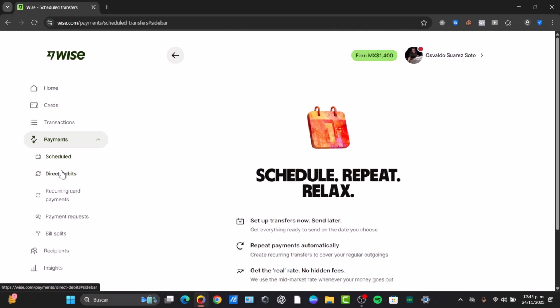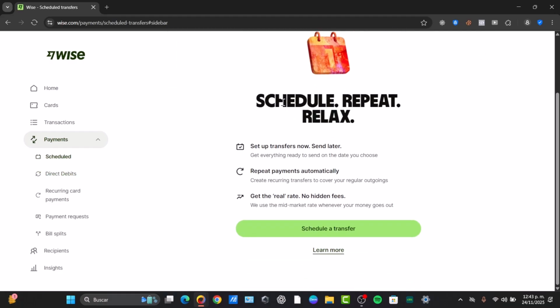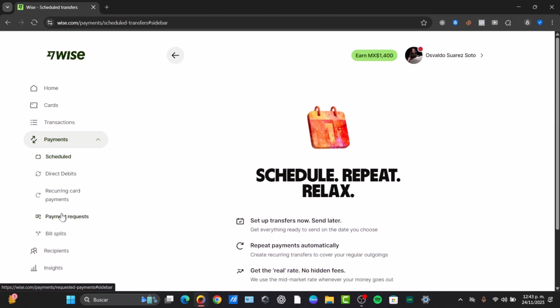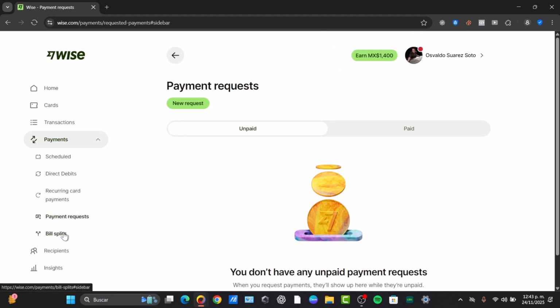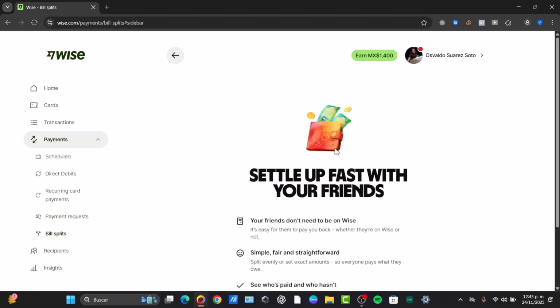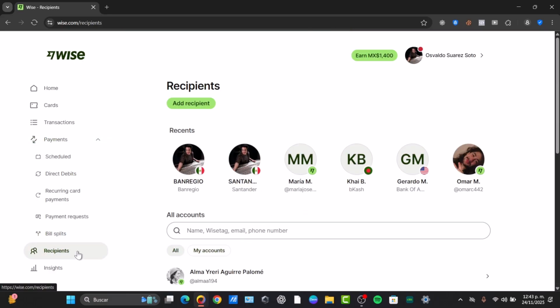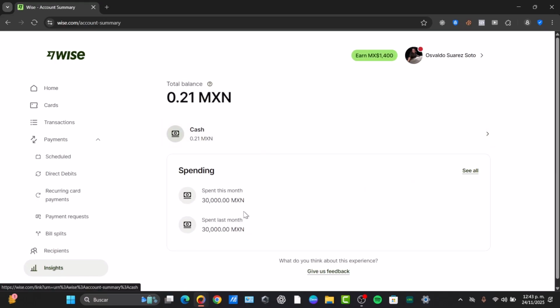The schedule is usually for setting up transfers, repeat payments, or getting the real rate with no hidden fees. Then here we have the payment request and bill splits, where we can settle up fast with your friends or whoever. Next, the recipients, the people you have sent money to, like your contacts. And lastly, the insights on all your spending so far.